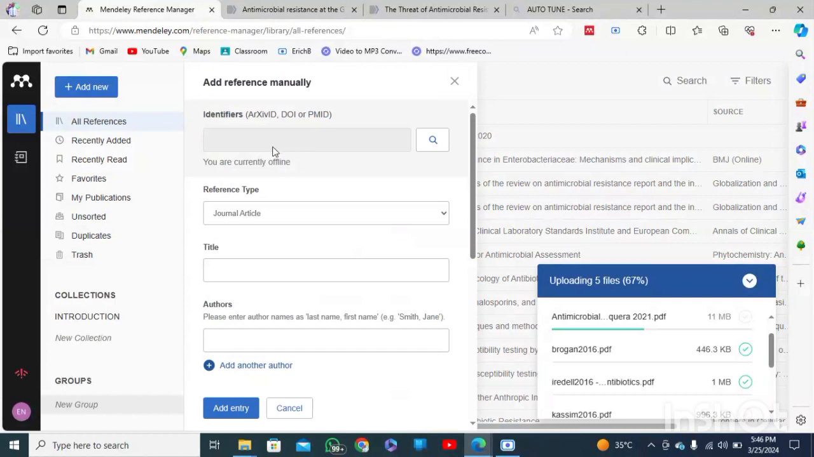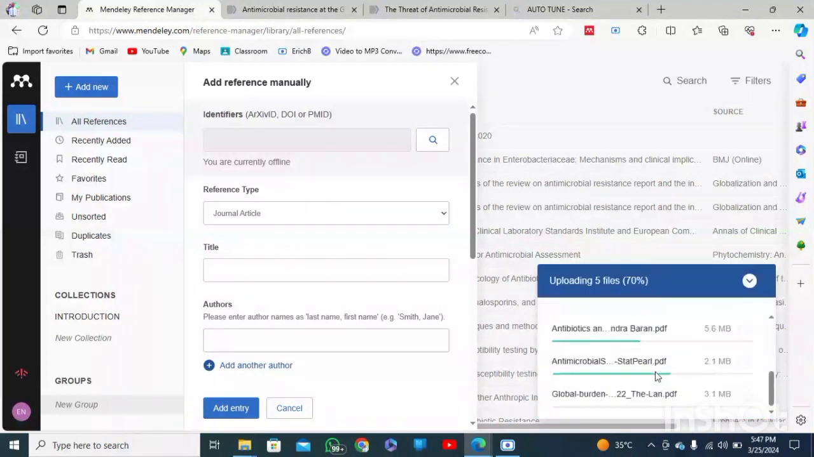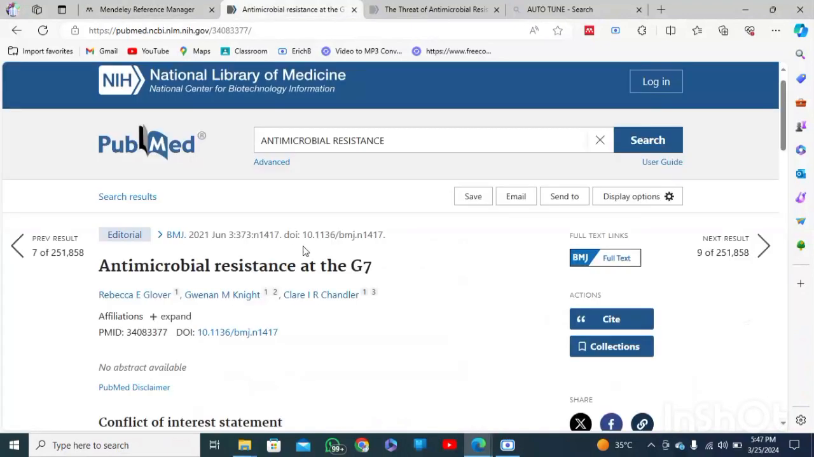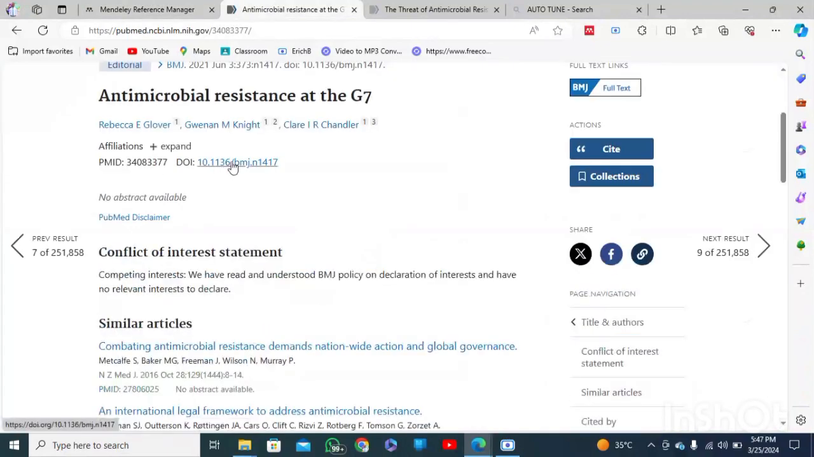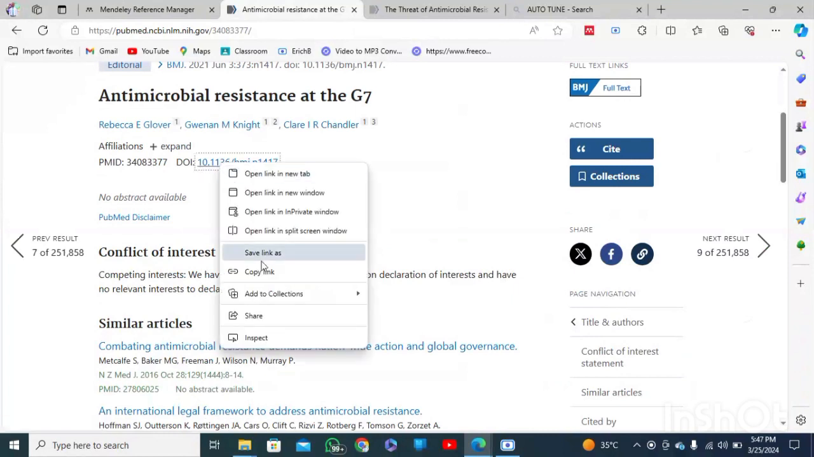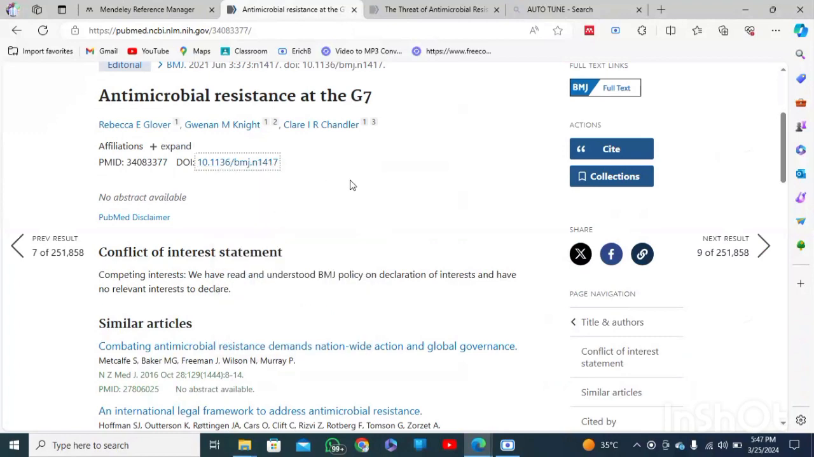That's manual. It will need your DOI number of an article, or it will need the PubMed ID, in order to generate the reference for you. So we are going to see how that is done. When you open this article, you have a DOI number, you have a PubMed ID. Any of them will work.